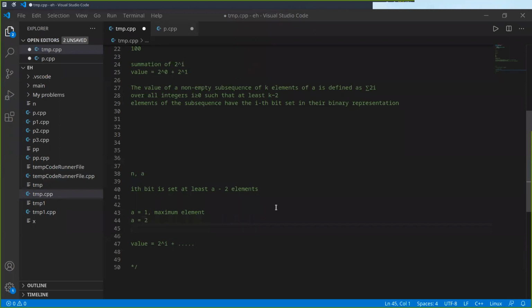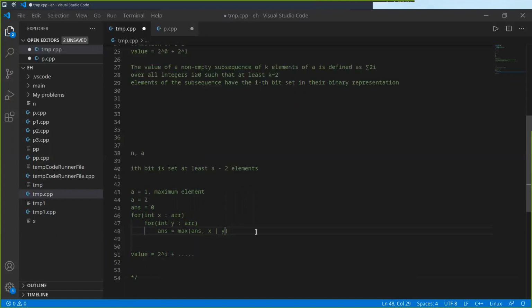For a equals 2, I'll make a loop: int x for r, int y for r. So the answer for a equals 2 will just be the maximum of x OR y over all pairs. That's it. Okay, so answer equals maximum of answer and x OR y. So for a equals 2, I take the maximum over all ORs, and this will be the value for a equals 2.